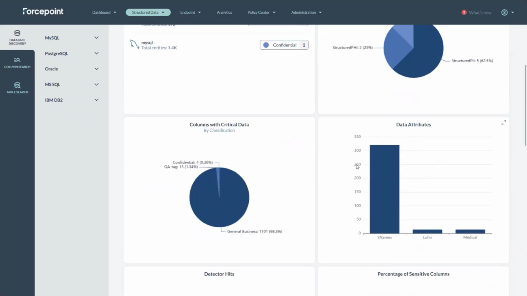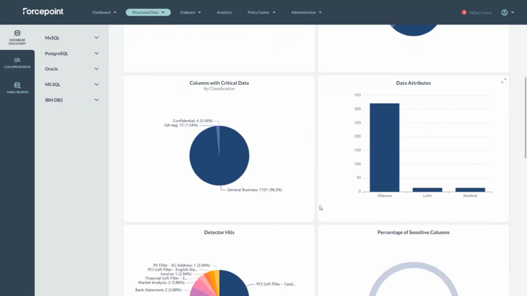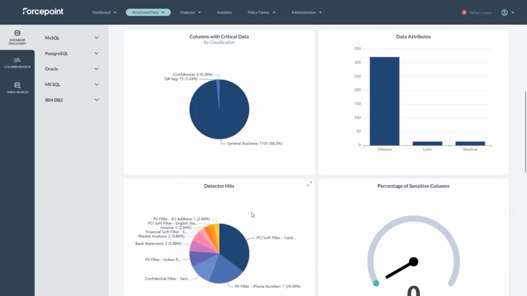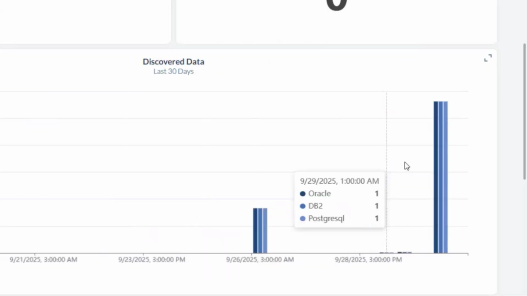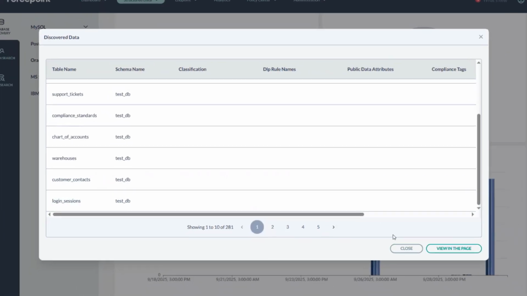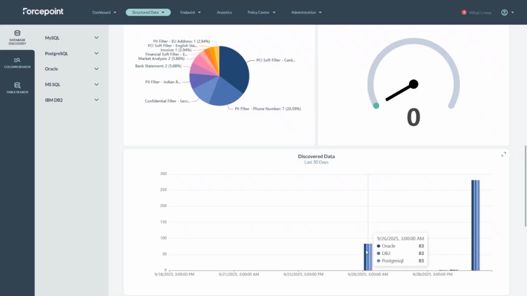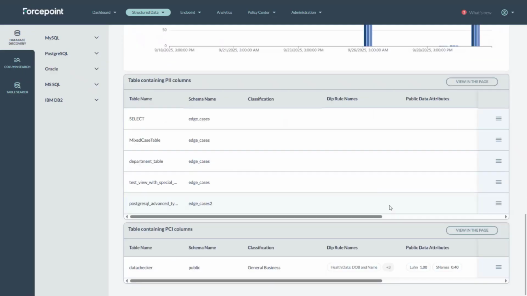This dashboard has a number of different ways of representing the discovered data by regulated data type, by confidentiality, by data attributes, and by hits for detectors that we have configured. And here we can see discovered data over time and click into the graph for more details, including things like associated compliance tags. At the bottom of the page, we can see the database tables that contain PII or PCI, and we can easily jump into views for columns and schemas associated with each table.